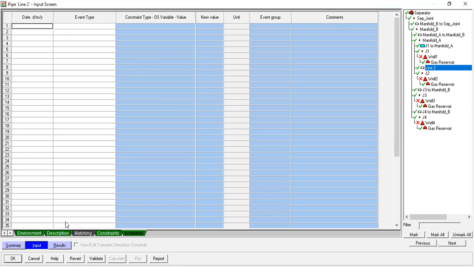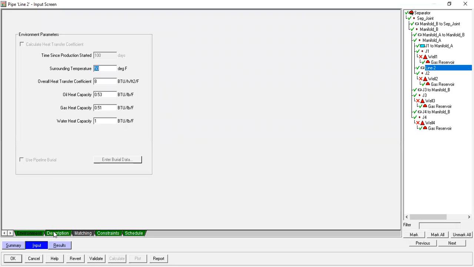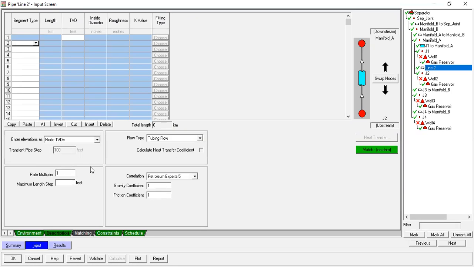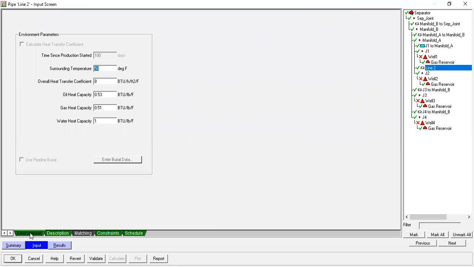Go to input, go to environment or description, or environment first. Okay, surrounding temperature 32, overall heat transfer coefficient 3.5351. Okay, water heat capacity 1. All right, go to description.